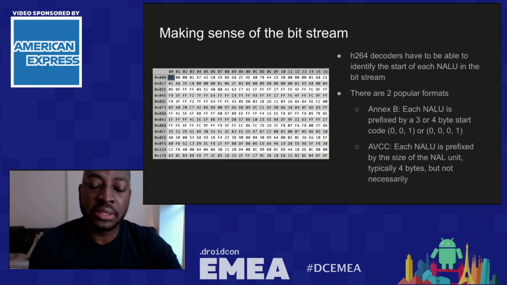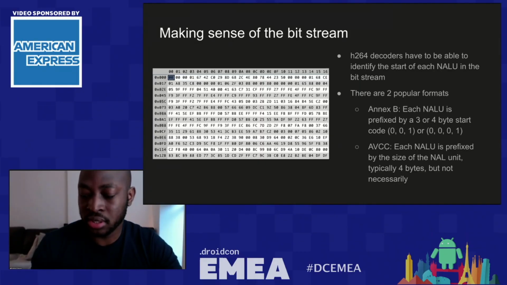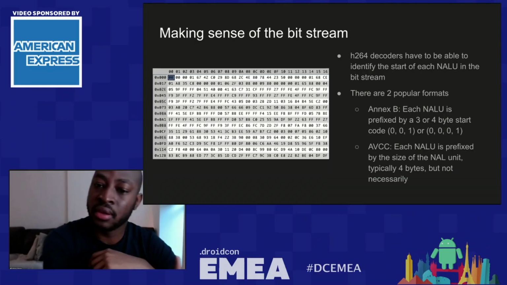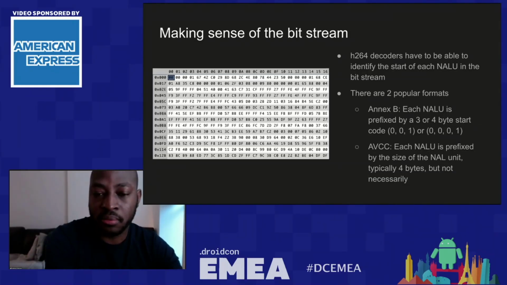And AVCC is interesting because, for example, Annex B is more likely what you're using when you're watching a live stream or live sports stream or something, because this lets you seek anywhere. And when you seek anywhere in the stream, there's a new IDR frame and you can decode it.